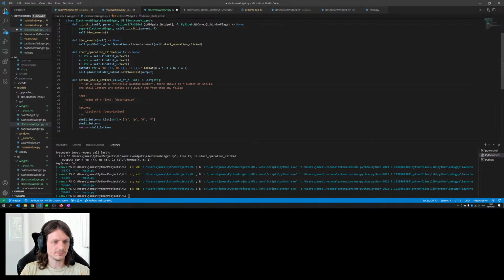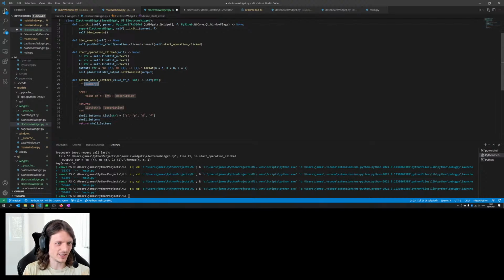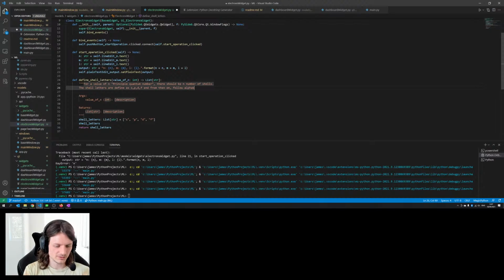Oh, I did it wrong. Damn it. Let me just try it one more time because I really want to get this in my head. So do that, and then I go enter maybe. Yes, value of n is integer and the description is going to be principal quantum number. And it returns a list, and the returning list is the shell letters. Okay, cool. I really like this then.